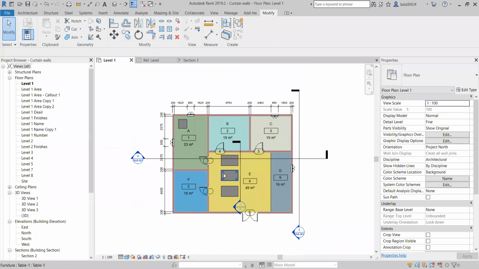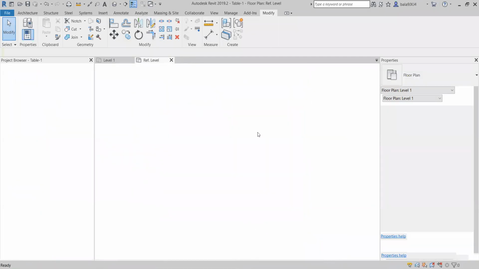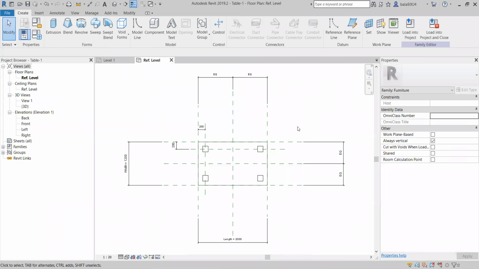If you want to create any object as your own, you have to create the family. Is it clear for everyone? If you want to create any object according to your requirement, you have to create your family, whether it is a door, window, column, footing, MEP components, anything. To create any kind of geometry, we should be perfect with these forms.